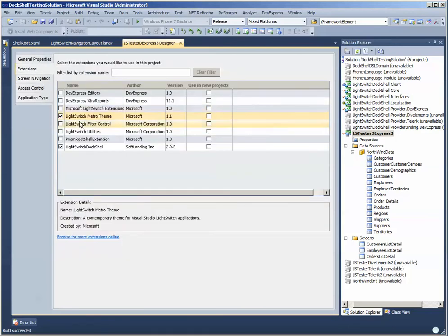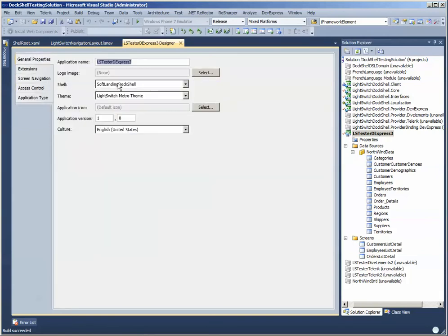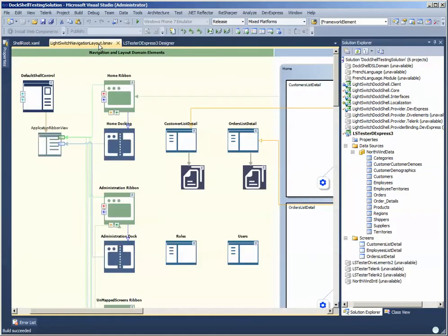We've enabled the Metro theme and the LightSwitch DockShell shell extension, and we have set the shell extension to be the soft landing DockShell and the LightSwitch Metro theme to be the theme. This is running in Visual Studio 2010. Of course, it'll be available for 2010 and 2012.